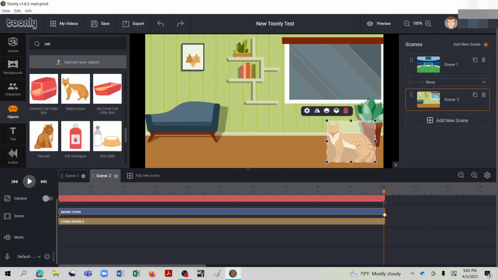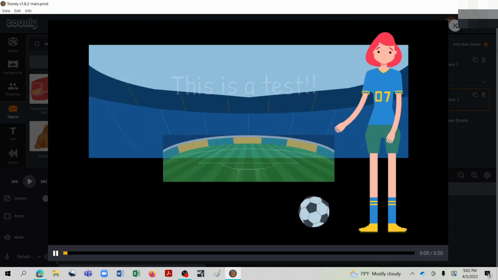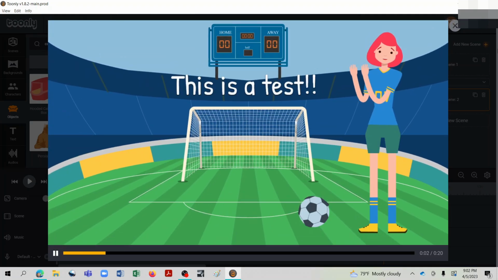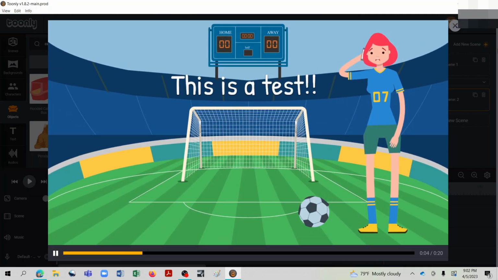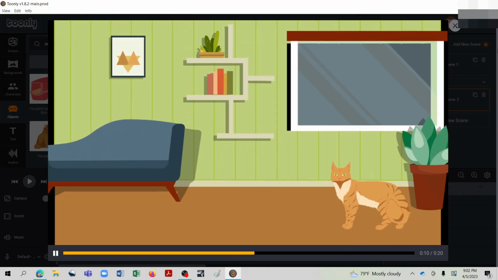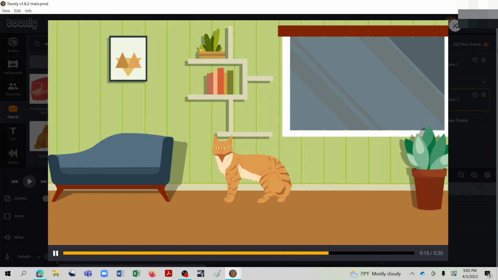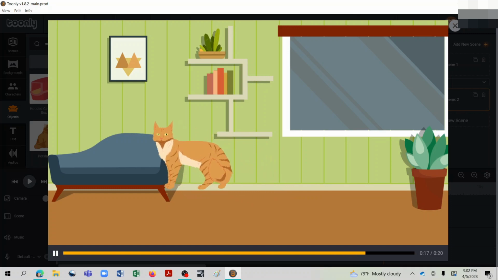So at the end of our scene, I'll click and drag, and we'll put the cat right up there on the couch. And now, if we come up here and do the preview, we'll see, first of all, our girl clapping using the phone and then standing still because it's going back and playing our first scene. And now we have the cat moving across the scene and going up there onto the couch.